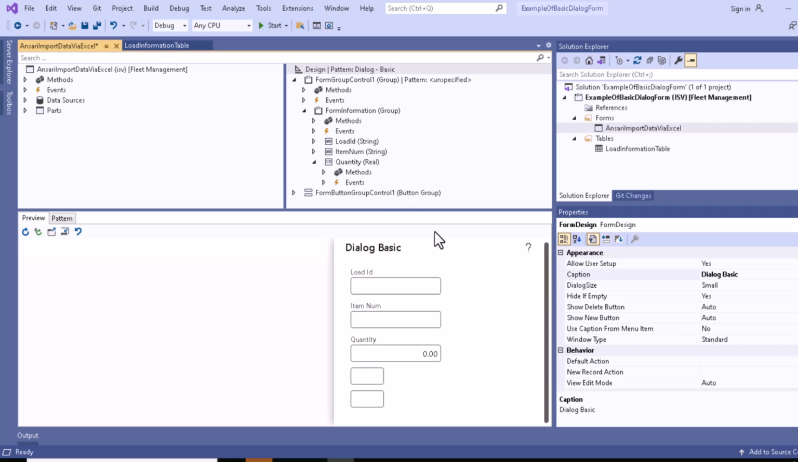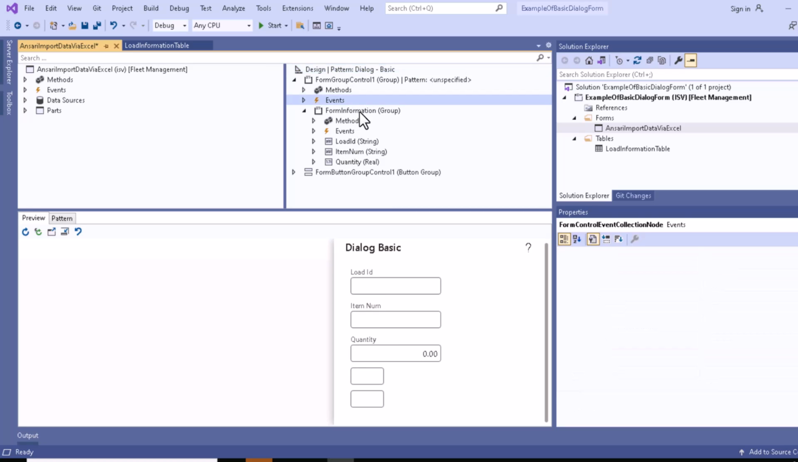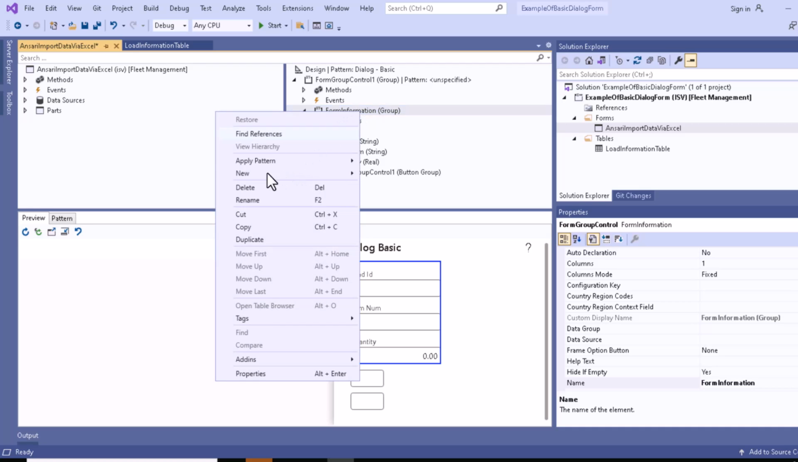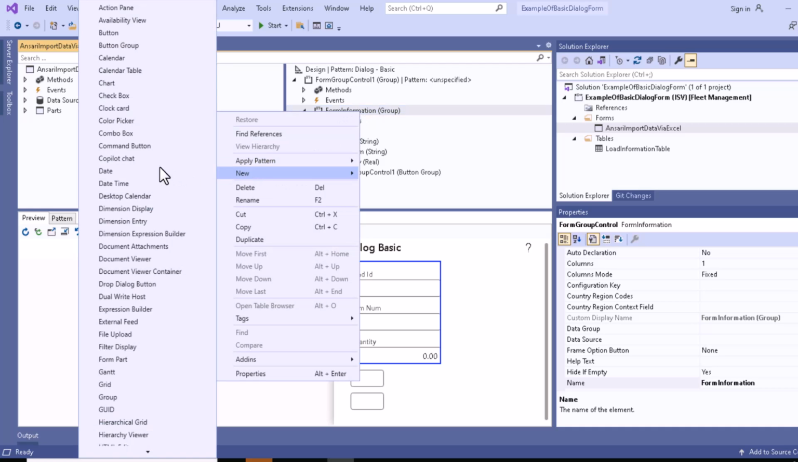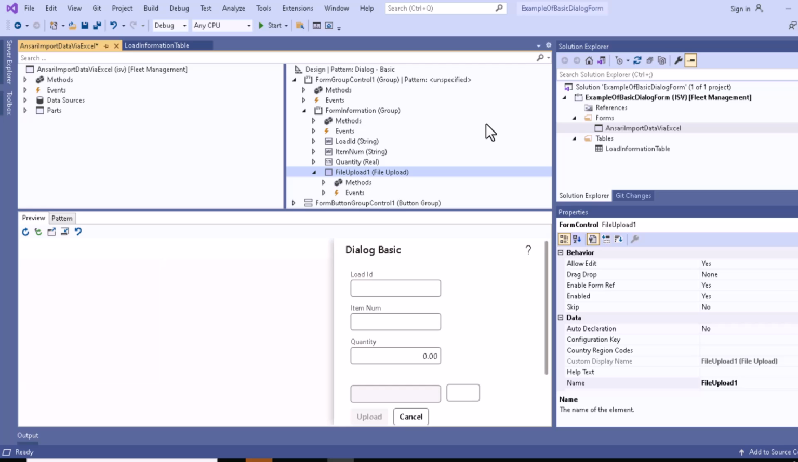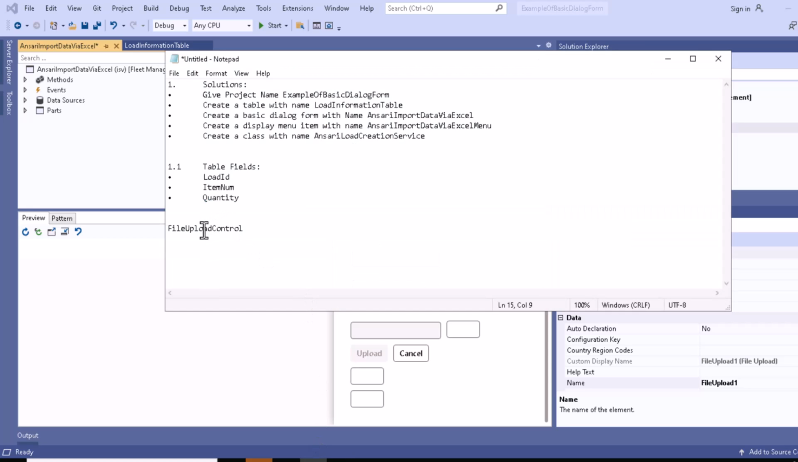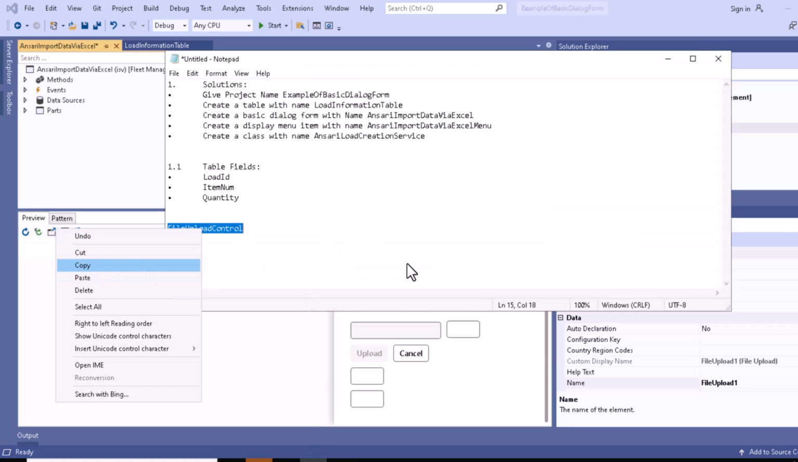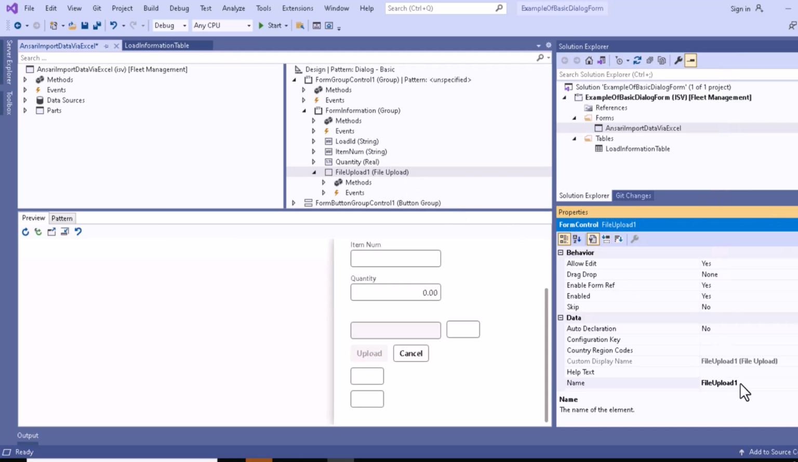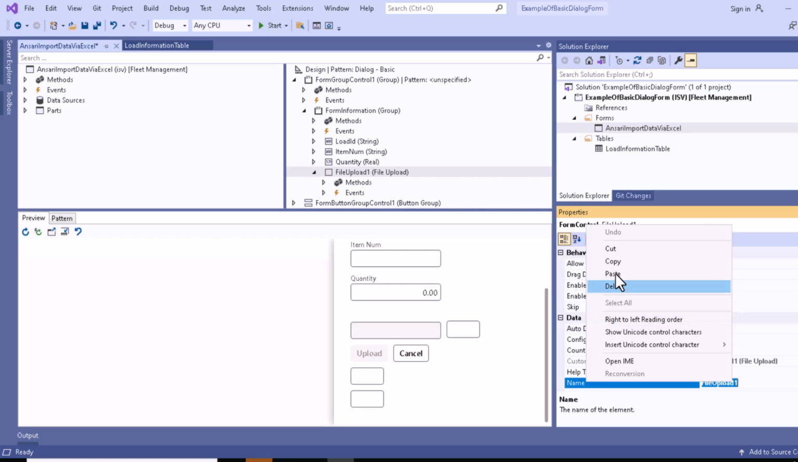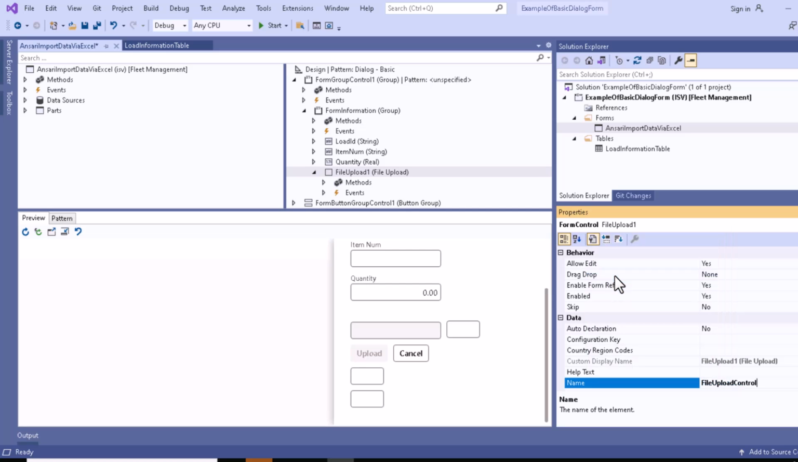Okay, and one more thing I have to add over here, that is the file control. So here in this group section just right click and then apply on the new button, and from here you can select the file upload. So you can select this one, and you can see that this design actually added, and you can change the name to file upload control like this one, or you can give any other name as well. So let me give the name over here, like I have to paste over here, and now let me save it.